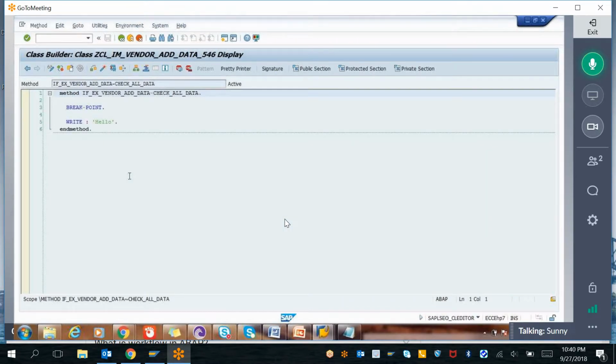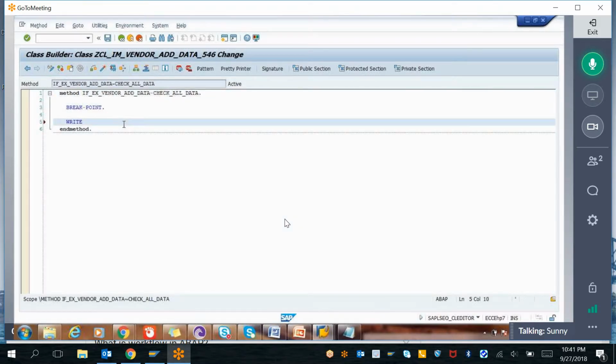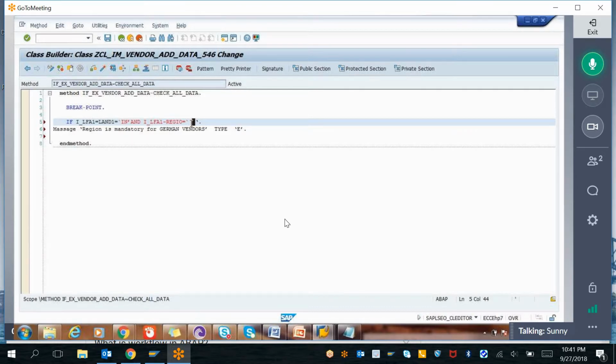But why is this breakpoint not at all triggering? Now I will say instead of Germany, it is IN, India, and if the region is space. If region is equal to space, right? It should be in these quotes.